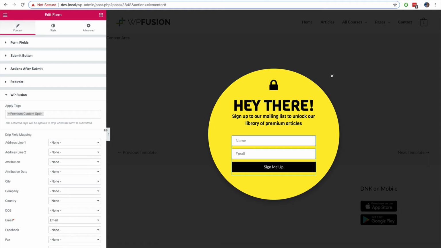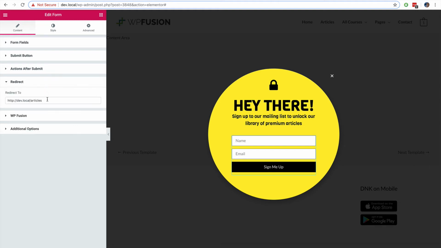For the page contents to be unlocked, it has to be reloaded at least once. Since Elementor doesn't currently have an option for refreshing the page when a pop-up is submitted, we're going to set a redirect here and redirect them back to the article's landing page.